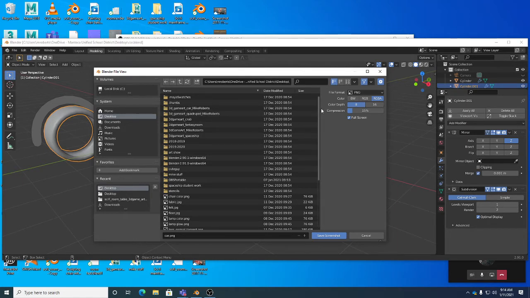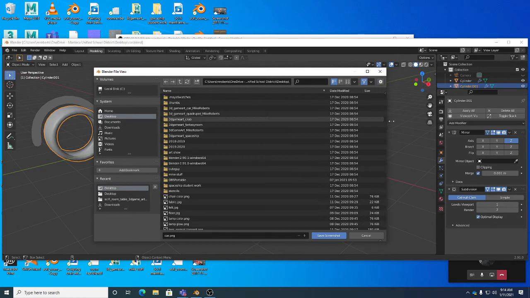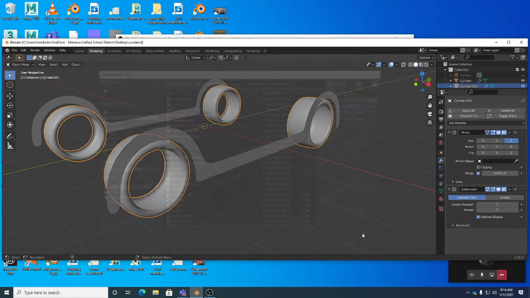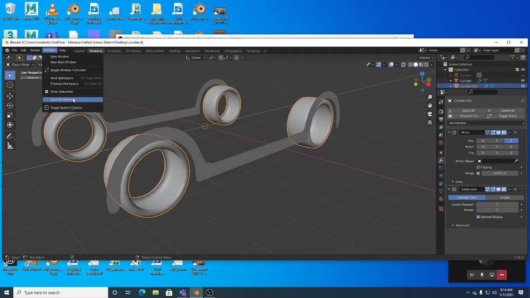If you want to save it as a different format, there's a little triangle, a little V, there. If I minimize it, you can see the little V right there. You click on it and you can pick different formats. So you can save out different file formats, but PNG works pretty well, so usually the default is fine. That's all you have to do to save a screenshot: just go Window, Save Screenshot.